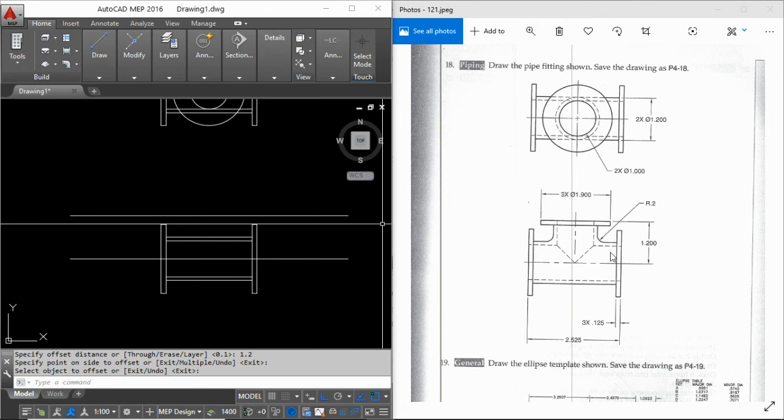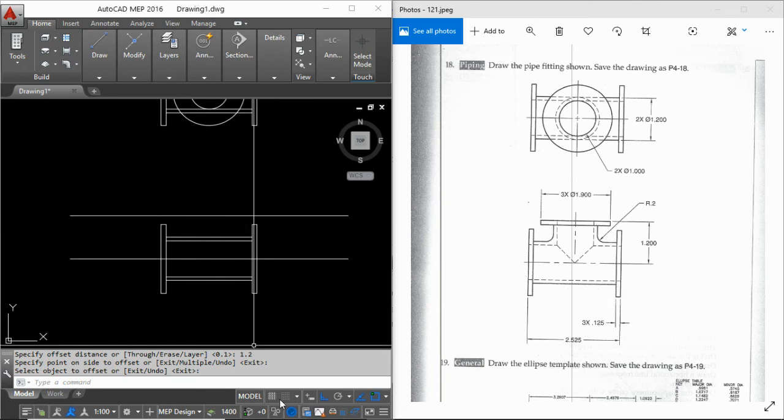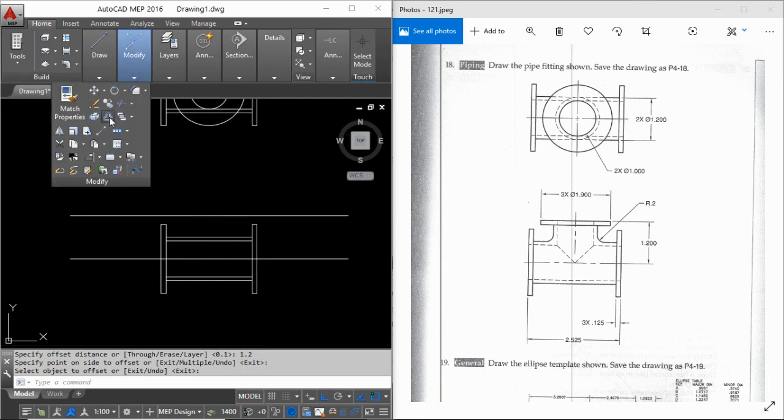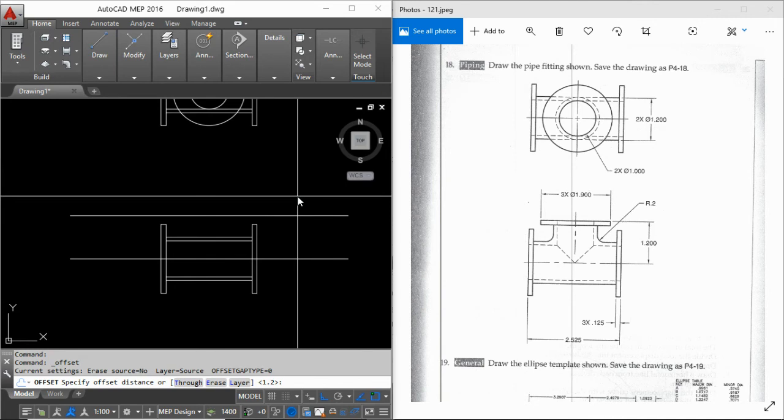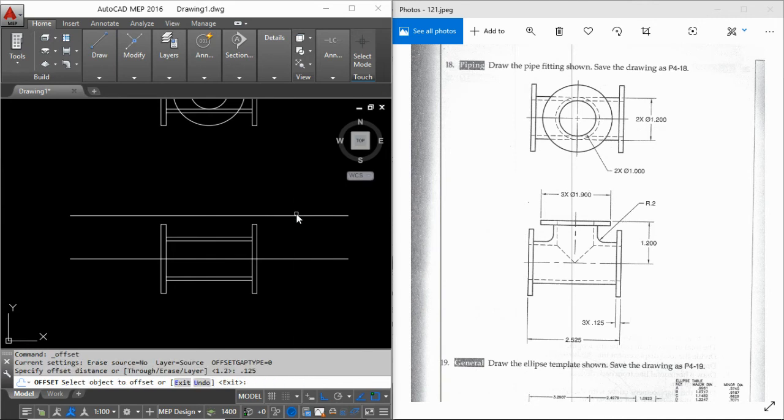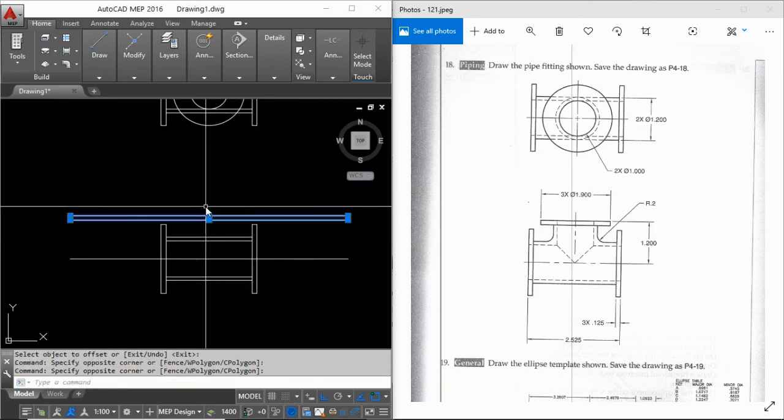And we know the thickness because somewhere here it told me there's 3 of them at 0.125. So now I got to offset that line by 0.125 down. There I have my top flange.